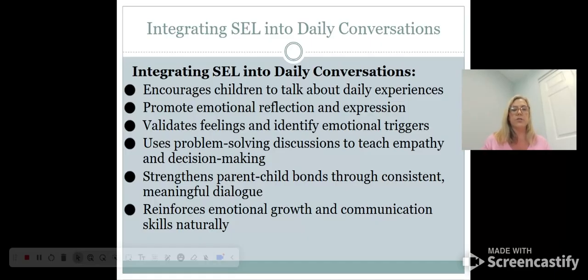Parent and child discussions about problems are ways for problems to be solved, helping children learn about what to do when they have problems, decision making, empathy, and how to solve problems between parents and children. When SEL becomes a typical feature of interactions, the emotional growth and the parent child bond are also reinforced.